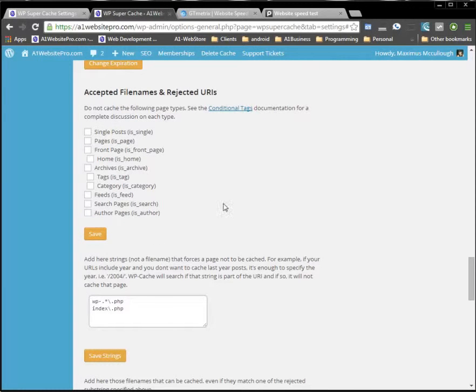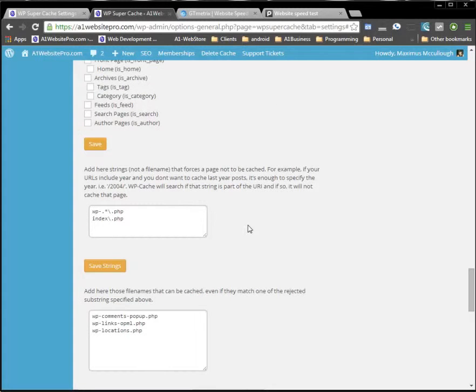Now, accepted file names and rejected URLs. Maybe you don't want your home page cached for anybody. You could tick that and then click save. But you want to leave all these unchecked because you want everything to be cached. Just leave them all unchecked, unless you don't want them cached for some reason. That becomes relevant later on down the line after you're more familiar with caching and how it works.